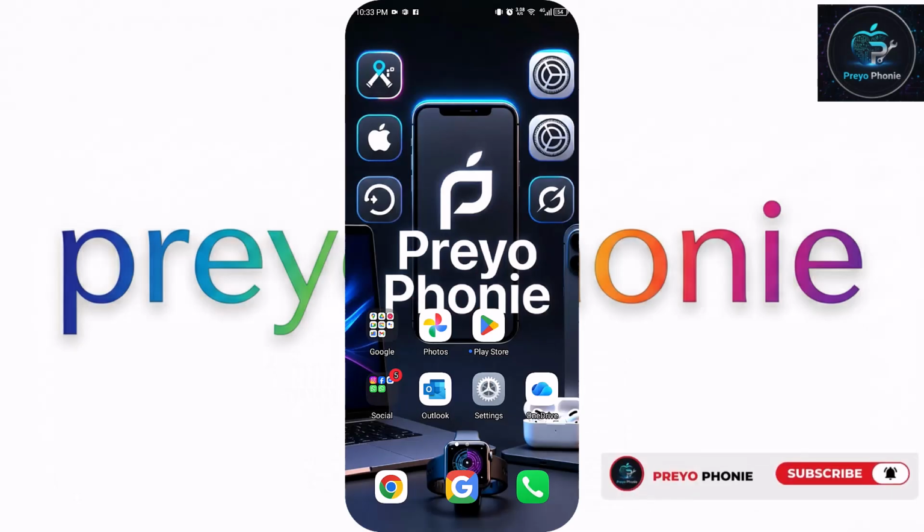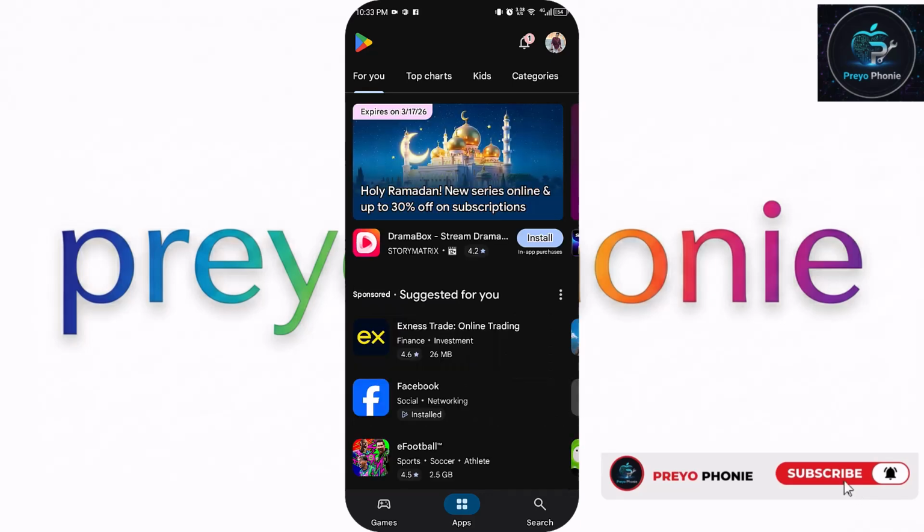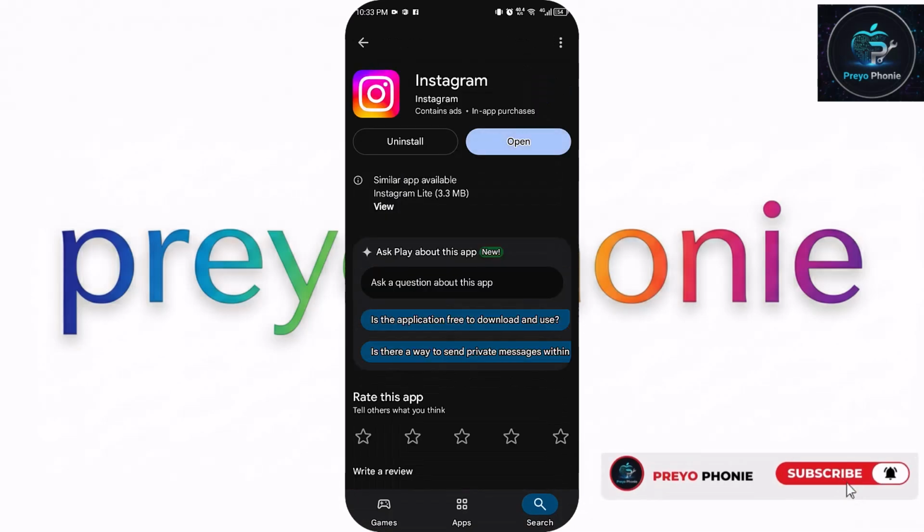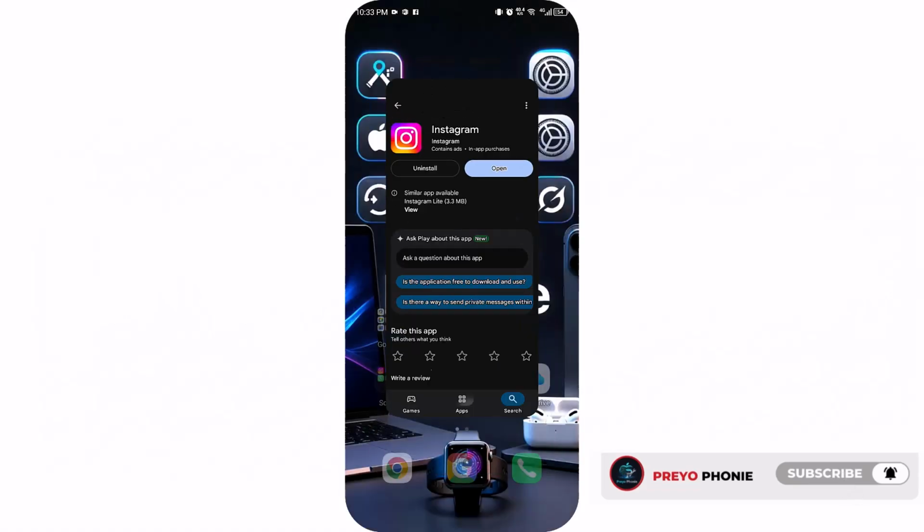Step 1. Update Instagram from Play Store. First, open the Google Play Store on your phone. Tap the search bar and type Instagram. Select the official app from the results. If an update button is available, tap it and wait for the update to complete.